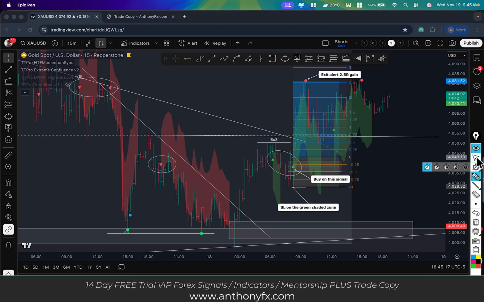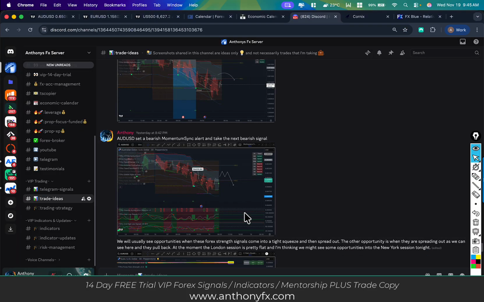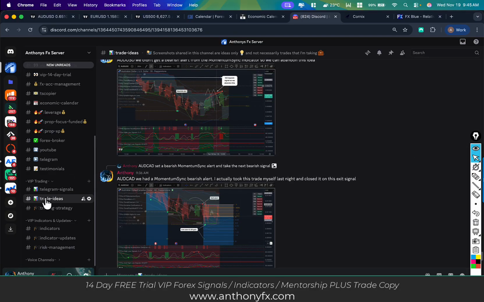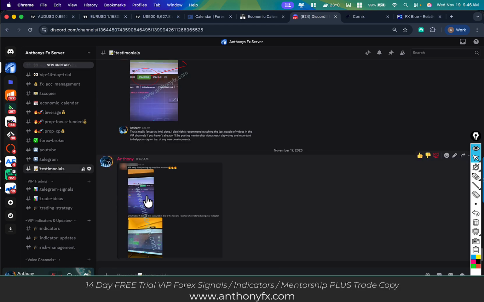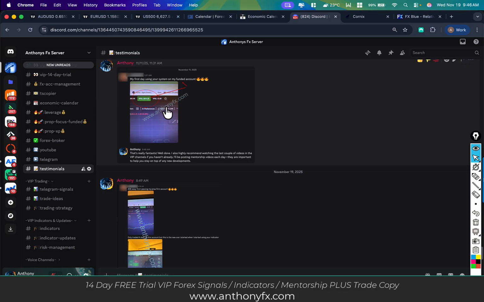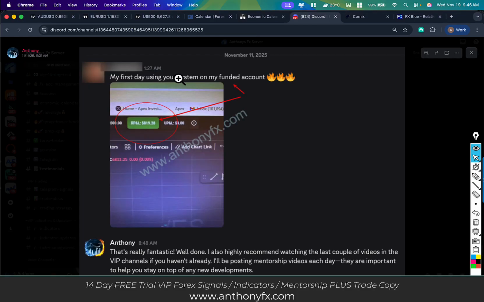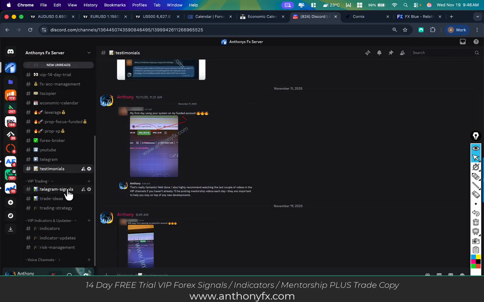2.5R gain. This is so simple. Okay, I've done lots of videos on these trade ideas here in this channel. One of our members yesterday sent me this screenshot, and the one before that was another screenshot. Very close to her prop firm challenge. Only traded 4 days, and you can see down here the profits up here as well. First day using your system on my funded account. It's really wonderful for me to see how my members are benefiting from what we're doing here.